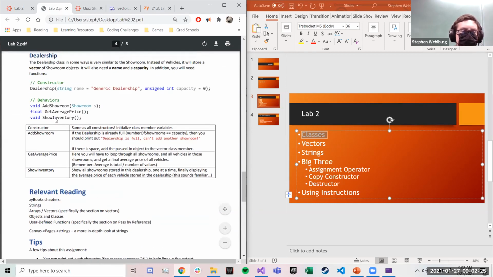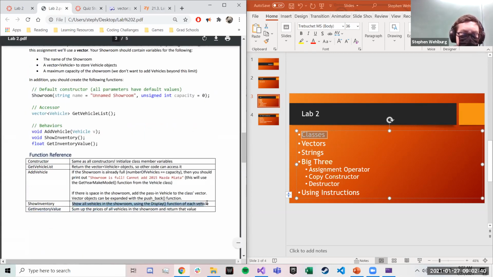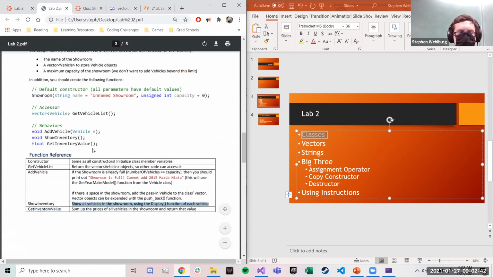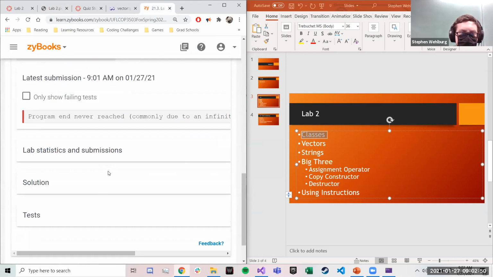But yeah, if you're confused about exactly what show inventory does, just do what it says here. So just call the display function on each. No, here we go. Call the display function on each vehicle and do it in like a new line or something. But at the end, finally just get it compilable, submit it, and Zybooks will tell you what it needs to actually do.